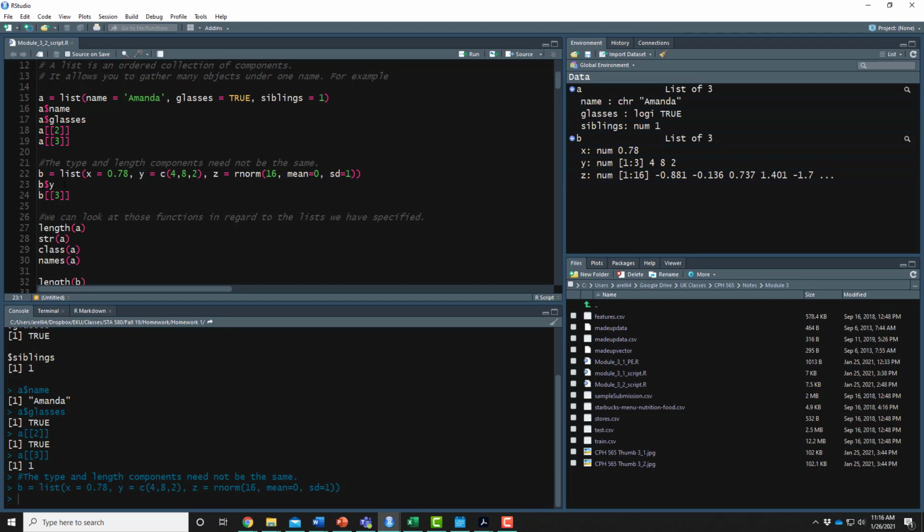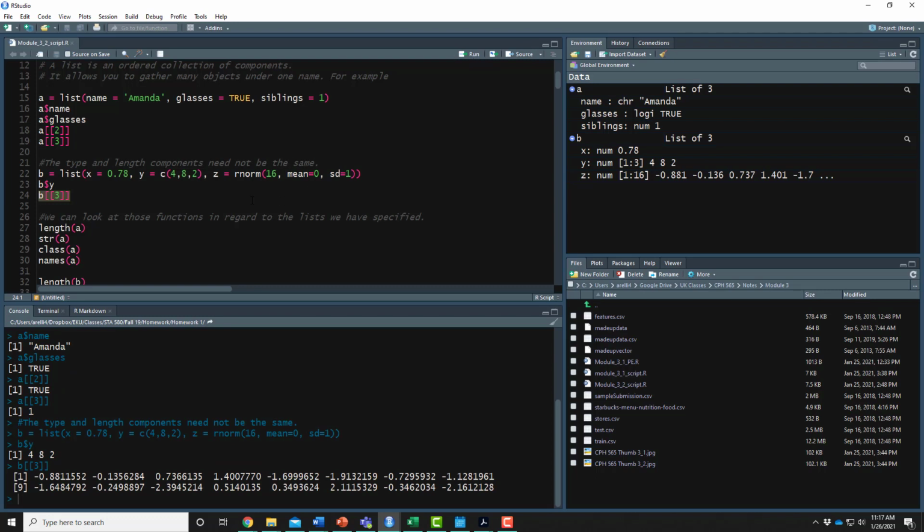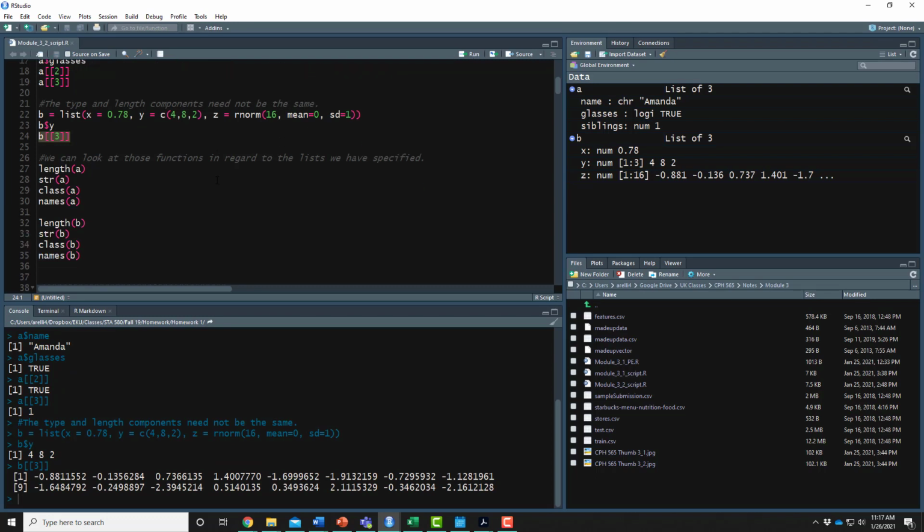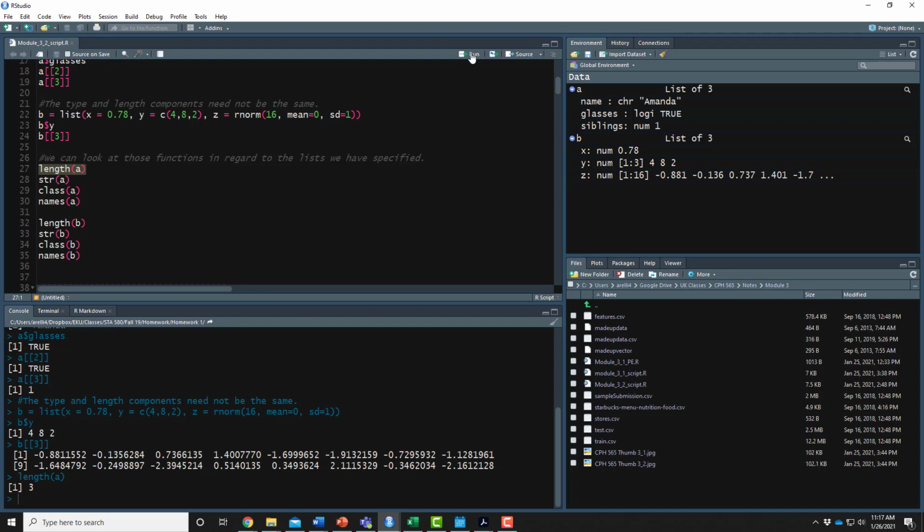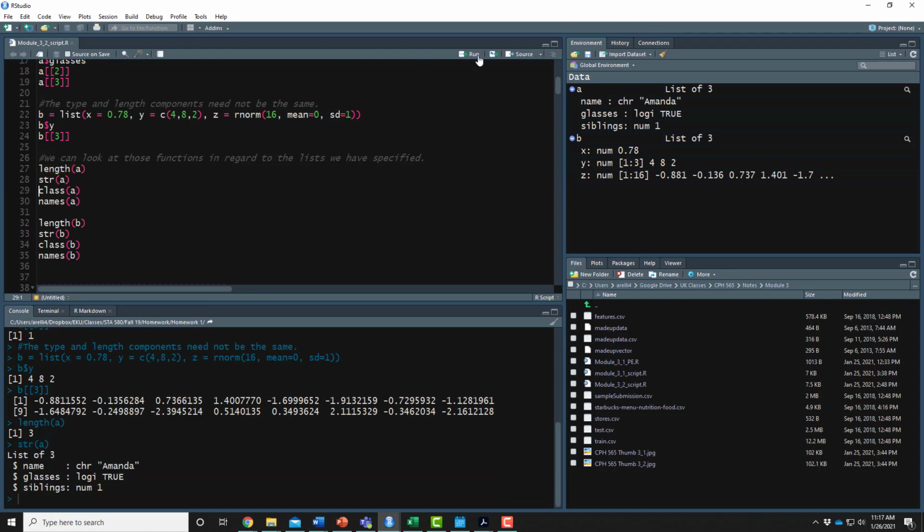And so just like before, we could call different elements of B. We could use the $ notation to call the third element, or we could use the double brackets. All right. We can look at some functions in regard to the list that we've made. So for example, if we look at A, notice the length of A is going to be 3. So the length of a list is determined by the number of objects that are in that list. We can look at the structure. The structure will start out by telling us it is a list of 3, and then it will tell us about those objects that comprise the list.